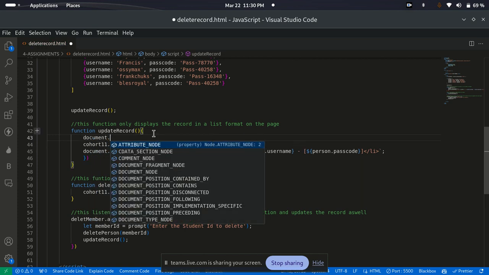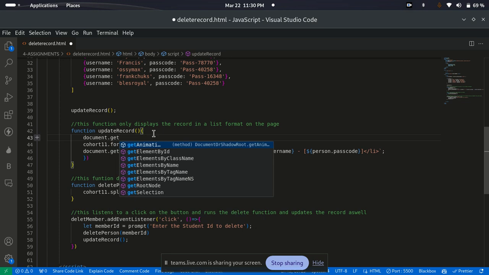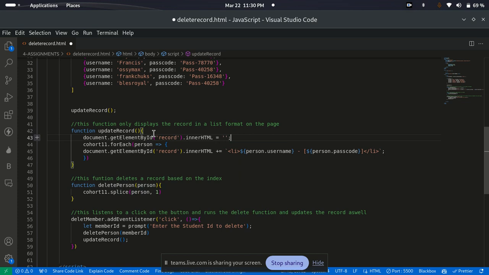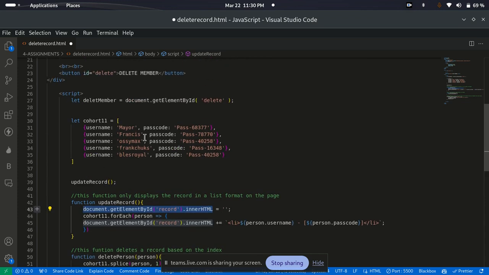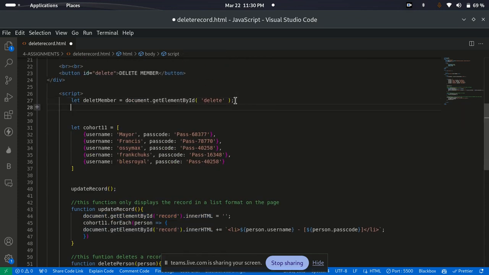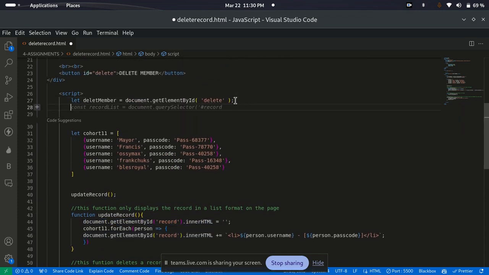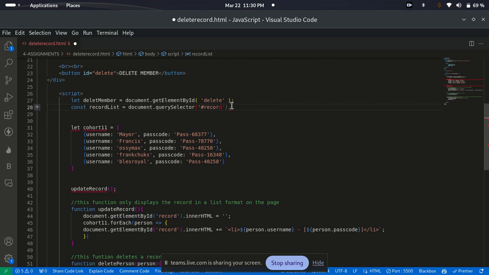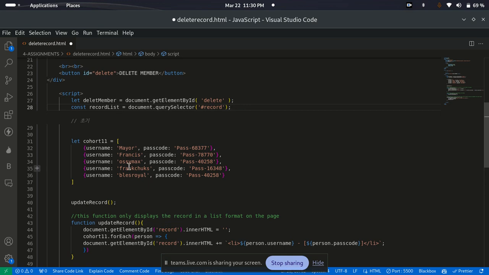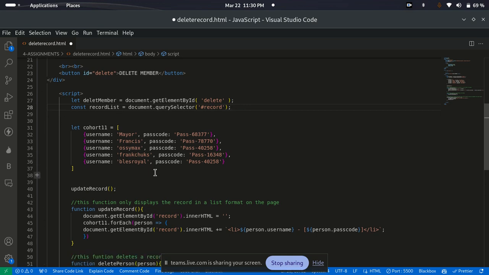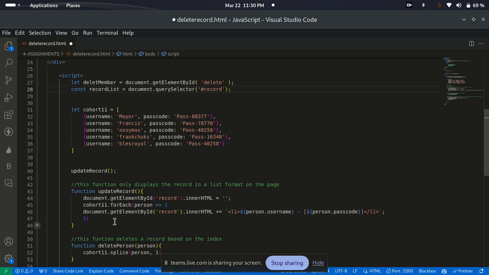Okay, let me write this now so that you see. Get element by ID. See, I'm writing this over again. That's why I don't like to use this thing in my code. I like to just come here and do something like const, maybe const record list. Then I can come here now.